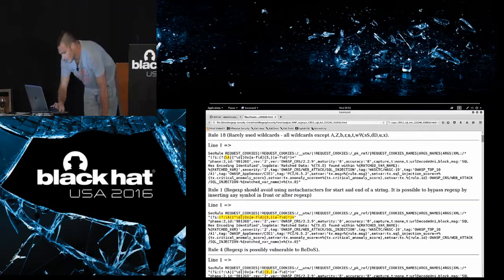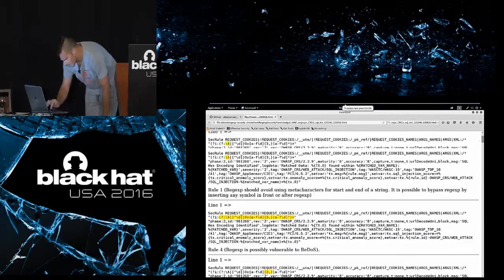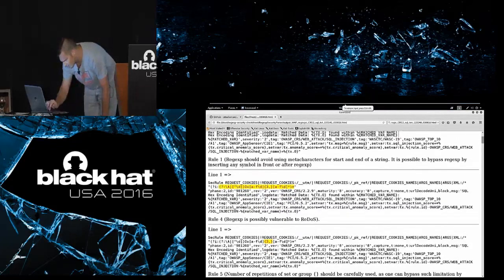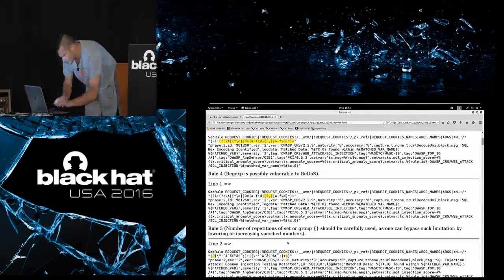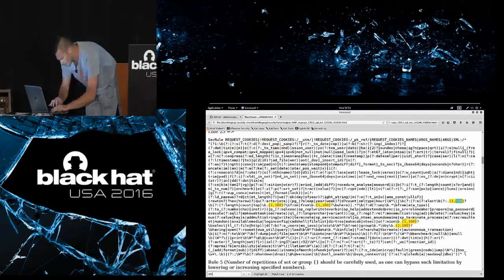Yeah, so line 1, regular expression from call rule set. Regular expression should avoid using magic characters for the start and the end of the string, and this is highlighted here. Regular expression is possibly vulnerable to ReDoS. You should verify that manually. Right, number set a group should be carefully used. Let me show you another one.